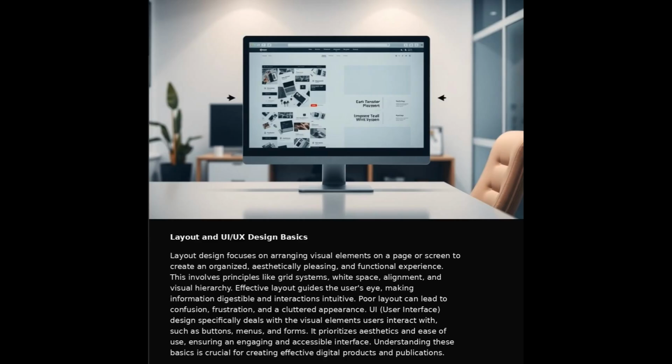UI, user interface design specifically deals with the visual elements users interact with, such as buttons, menus, and forms. It prioritizes aesthetics and ease of use, ensuring an engaging and accessible interface. Understanding these basics is crucial for creating effective digital products and publications.